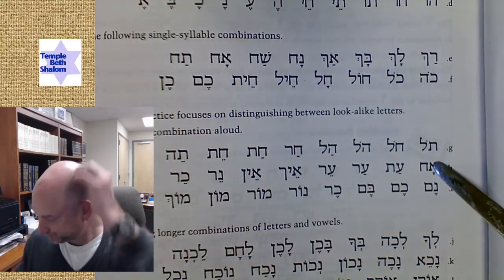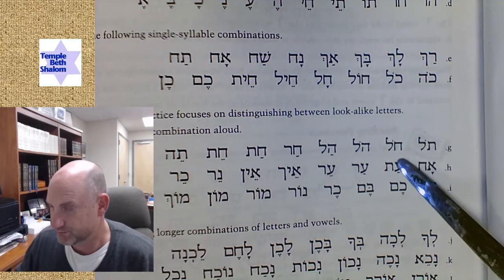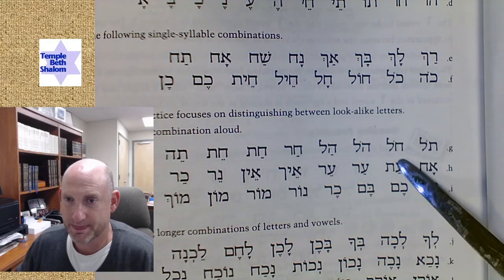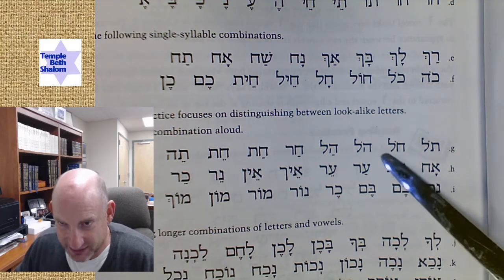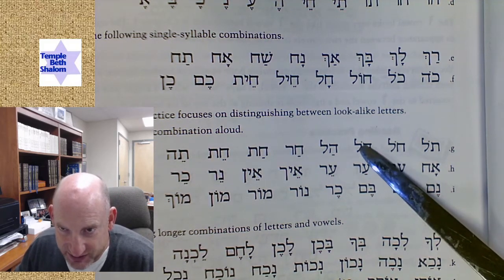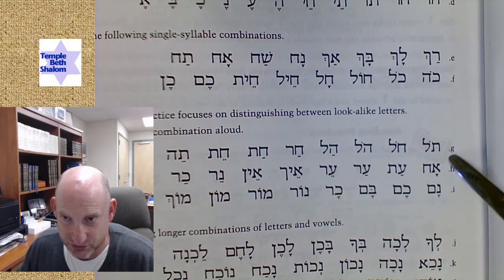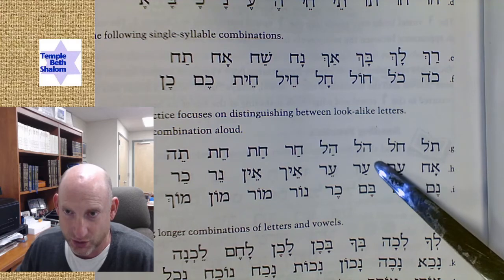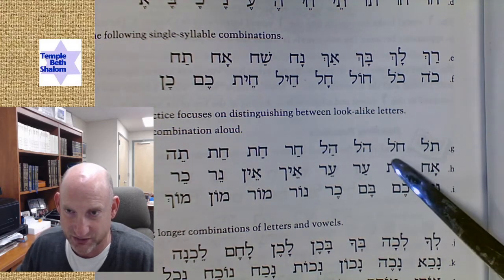Line G. Tol. Chol. Hole. See, without that extension all the way to the top, it makes it a h, not a ch sound. So tol, chol, hole. They intentionally did these three in a row to distinguish one from the other.